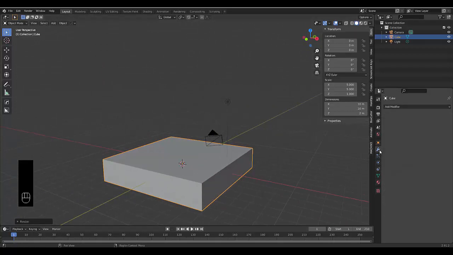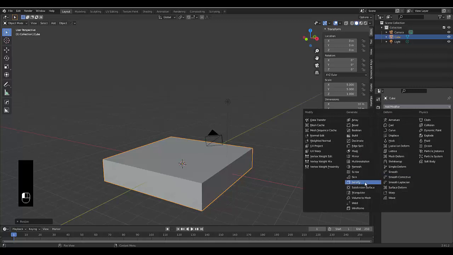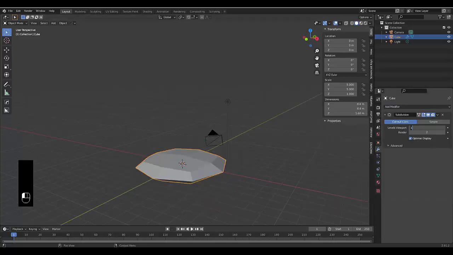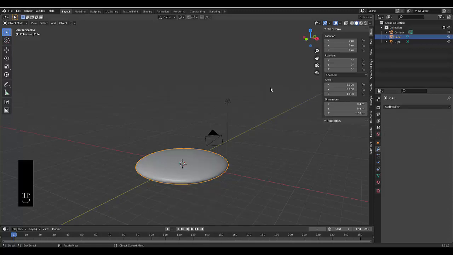So we're going to go to the modifier properties, add modifier, and we're going to add a subdivision surface modifier. We're going to set this to 4 on both render and viewport. And then we're going to click on this drop down arrow and apply. Once you've done that, you can shade smooth.